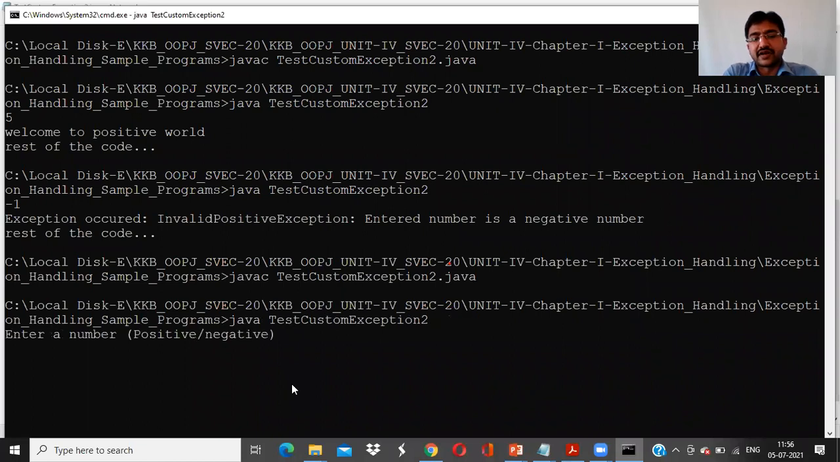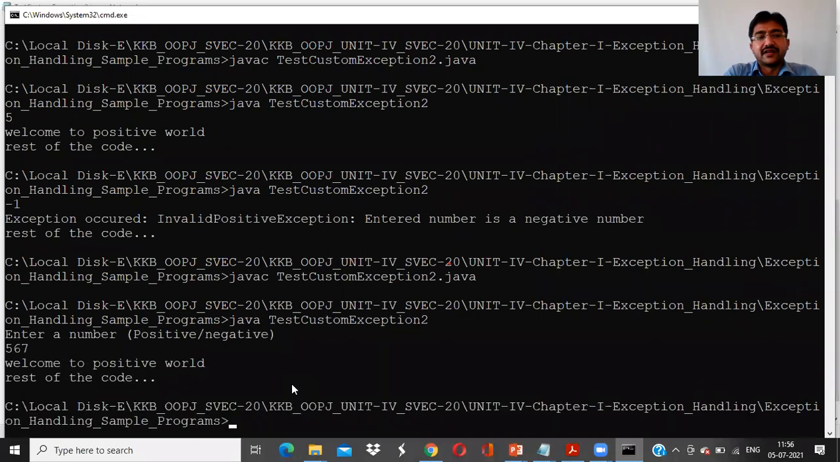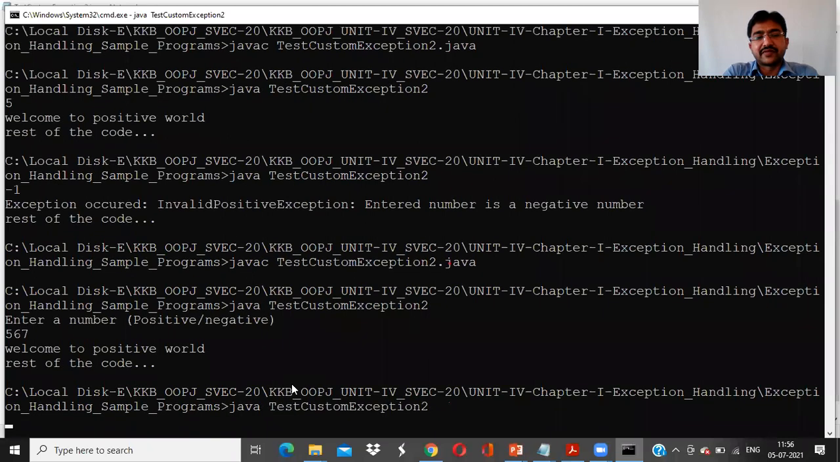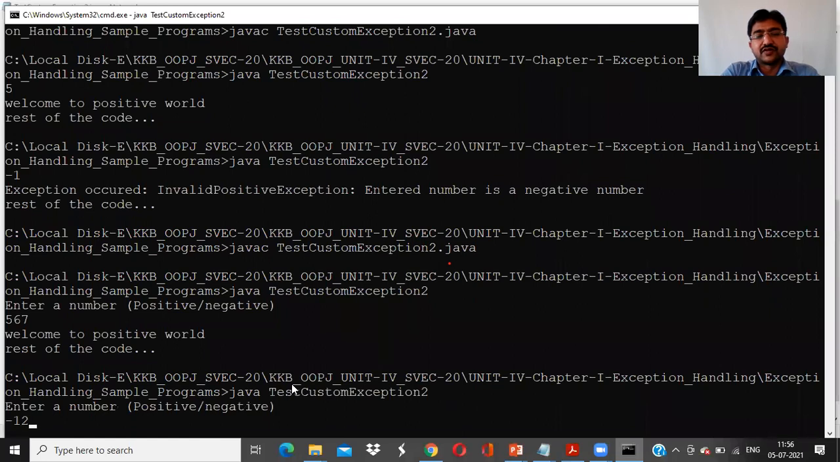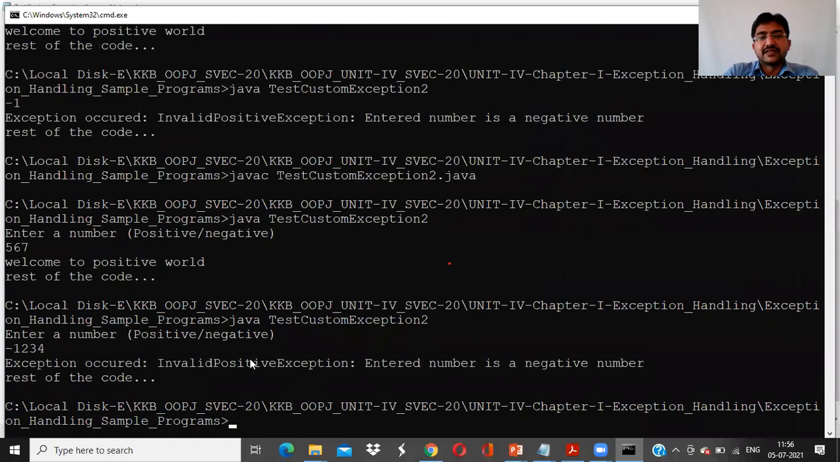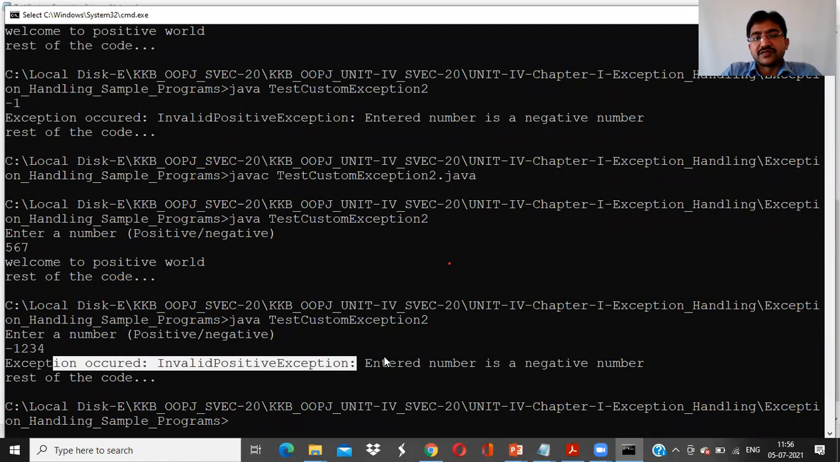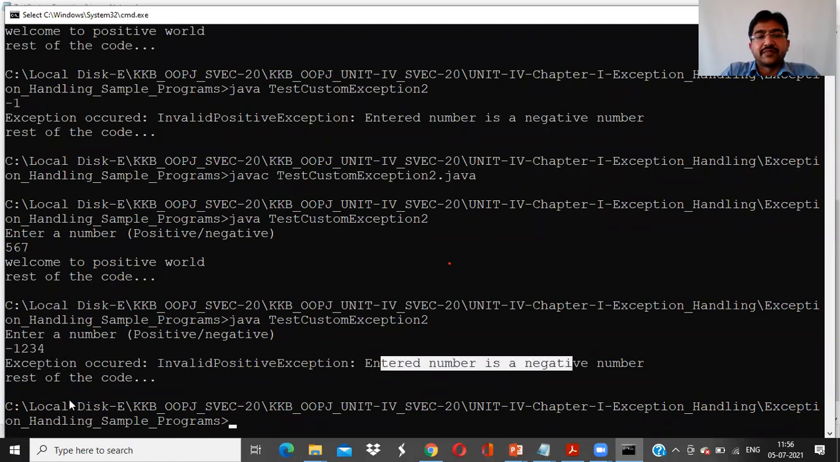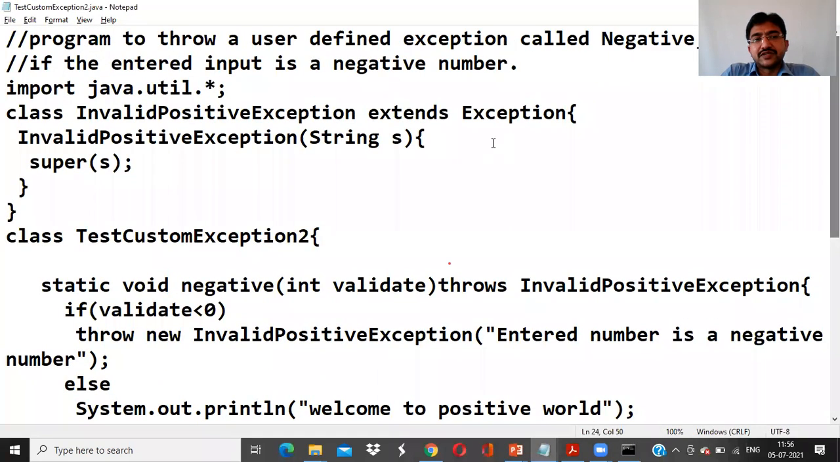Enter a positive or negative number. I'm giving 5, 6, 7. Welcome to the positive world. And if I give a negative number like -120 or -12345, an exception error occurs: InvalidPositiveException. Entered number is a negative number, and the rest of the code. Like this, we can satisfy the aim of this program.